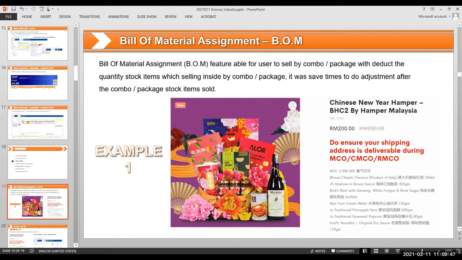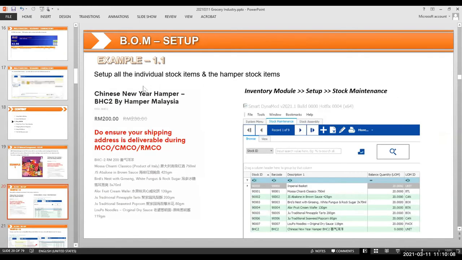for this example, when it is Chinese New Year, most of the grocers will do hampers. So the hamper items actually come from their shop, some of the items. Then they have to do the hamper for their customers to buy. Okay, so based on this, we can set the individual items, because the hamper contains individual store items. And then we have to set up first, and then we have to set up the stock for the hamper.